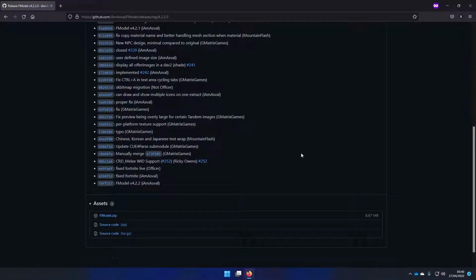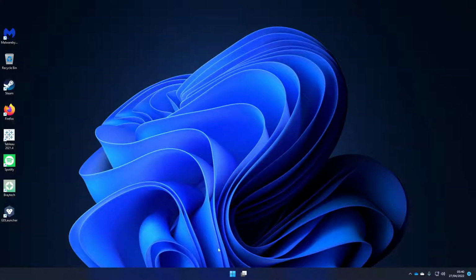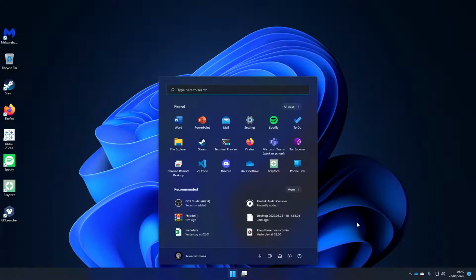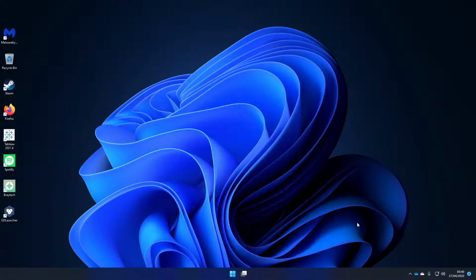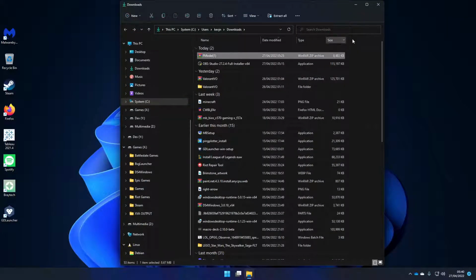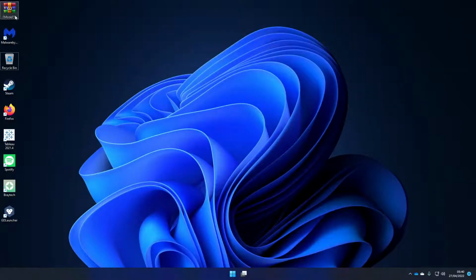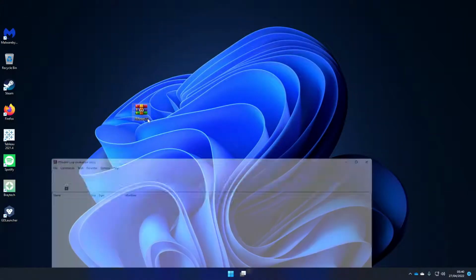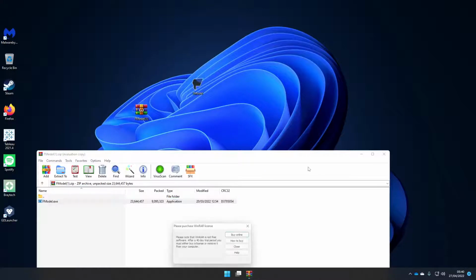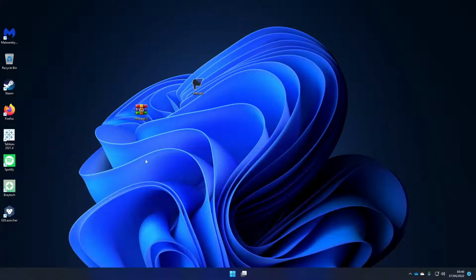So extract it from this zip file, usually found most commonly in your downloads folder. Extract it to wherever you want to do your work. I'm just going to do it on the desktop for simplicity's sake. So let's quickly open our downloads folder, and we can get to work. As you can see, I've already downloaded it for the purposes of this tutorial. So now to get started, simply just open up FModel.